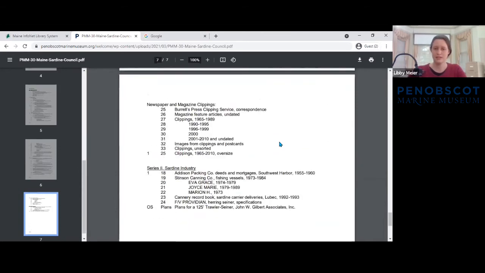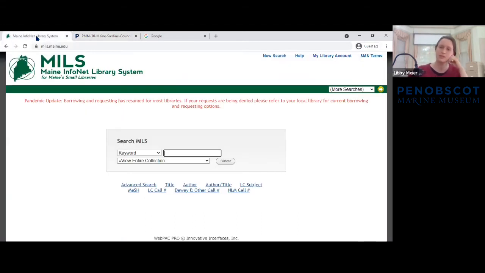All right, thank you. So another way we can search for manuscripts is through the Maine InfoNet Library System, or MILS. This is also linked through the Penobscot Marine Museum's page. And it has a similar search engine, but it pulls from slightly different fields. So sometimes if you don't find something in PastPerfect, you can come over to MILS and it will show up for you.